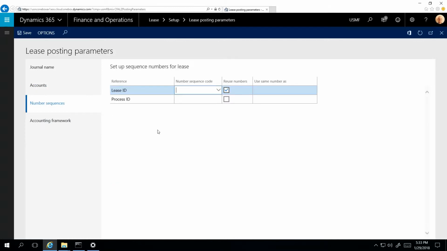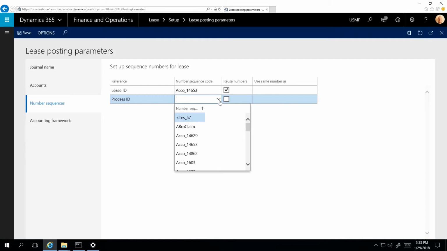Number sequences provide unique identification numbers for both lease IDs and index revaluation processes. You can assign a new number sequence by clicking on the dropdown, which is populated by the number sequences created in the Organization Administration module. We recommend adding new number sequences for your lease ID and for your process ID. You also have the option to reuse the numbers.